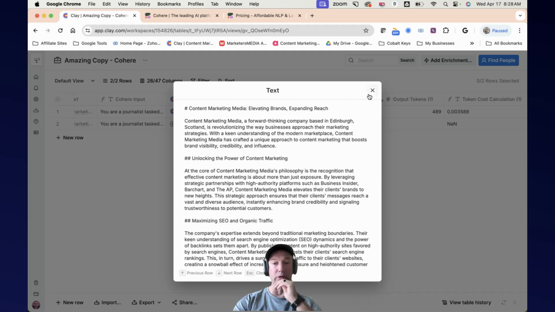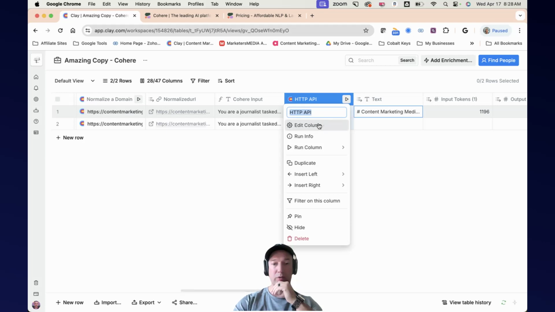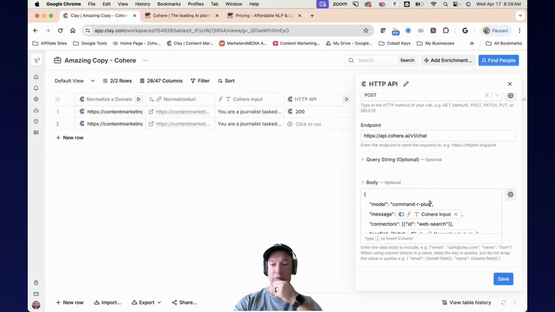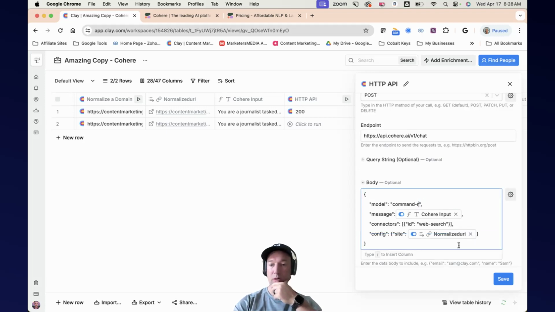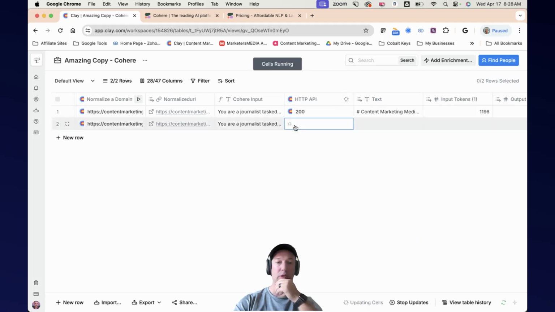I mean, ridiculously good. The next thing we're going to do is edit the API call so that we can run Command R and just see if we get much of a difference here. So we're just going to take off the plus in the API call. We're going to hit save, and then we're going to run it again. So we'll get a side by side and just see the difference.